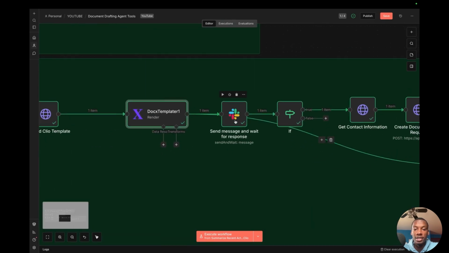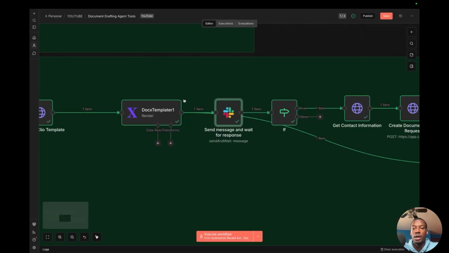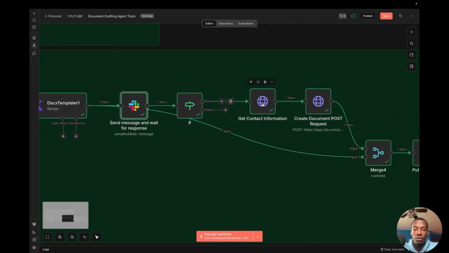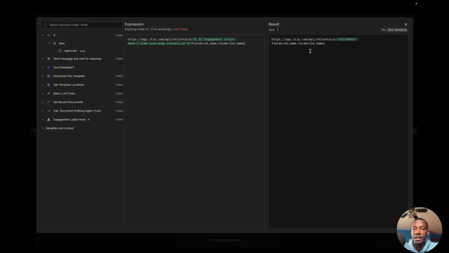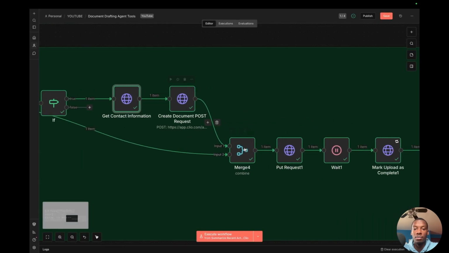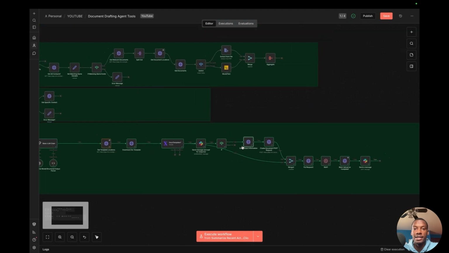We're also, at the same time, letting the user know in Slack that the engagement letter has been written, and we're waiting for approval about whether or not to actually upload that engagement letter into Clio. Once we get approval, we get the contact's information, using the value for the ID of the contact to get that contact's folder information. And then we're going to post that document there and add it to that contact in Clio.